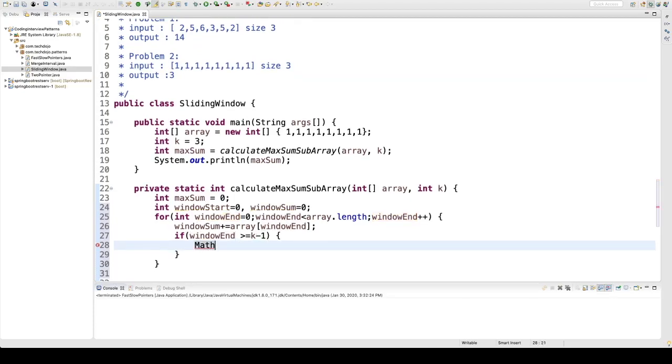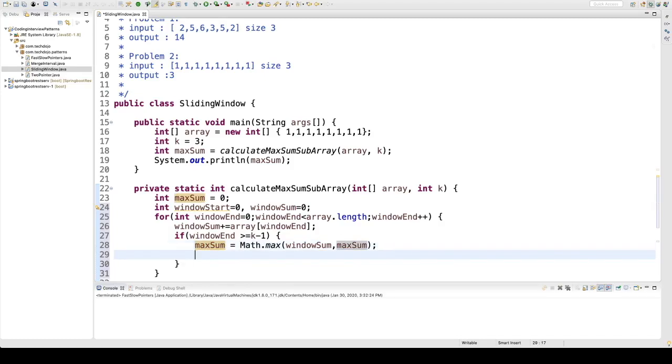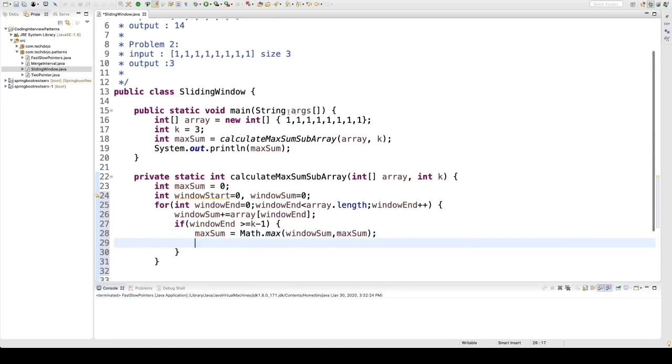Now we can see, give me the maximum sum of window or maximum sum, whichever is maximum. So give me that and save it in max sum. Right now I got the maximum sum. Now since this first window is done, when I need to move the window to the next one, I need to subtract this first value.